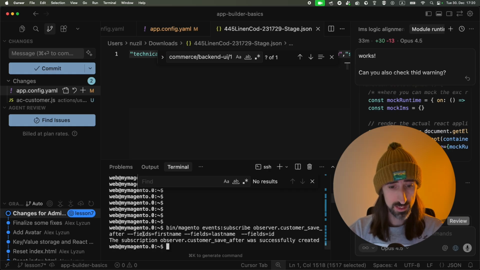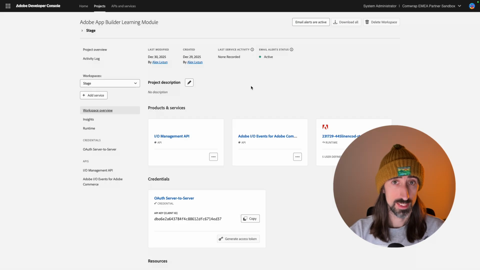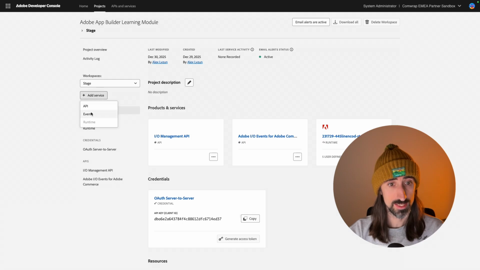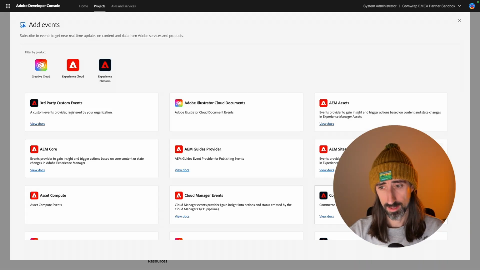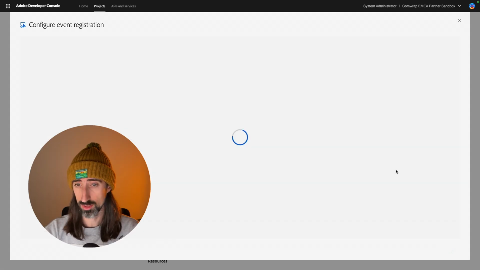After you hit enter, you see the subscription observer customer save after was successfully created. So technically, my system will now send the information when a customer is saved, to the provider I defined in the runtime. Now let's come back to our extension and subscribe to this event. The event is registered to the runtime, and to subscribe, you can click Add Service Event. Then you can choose Commerce events here. There are also third-party events you can use for more advanced use cases, but for the commerce events, you use the commerce events.